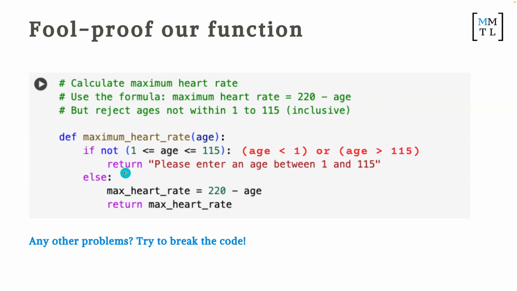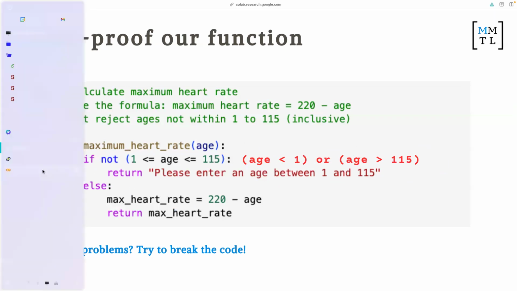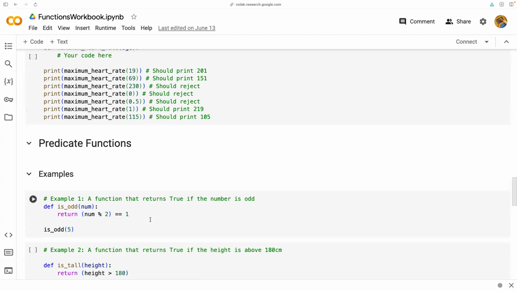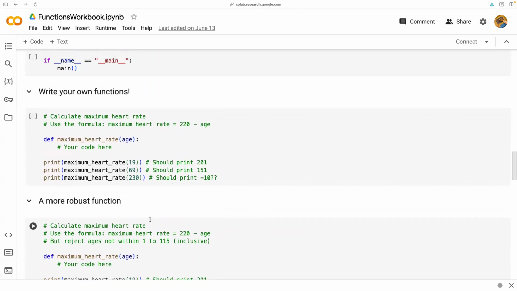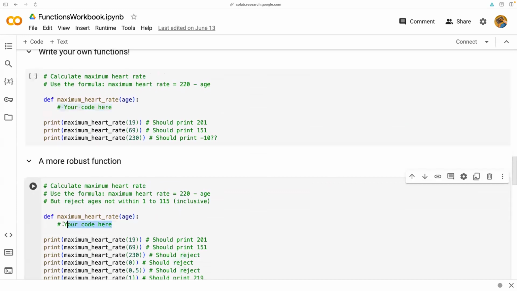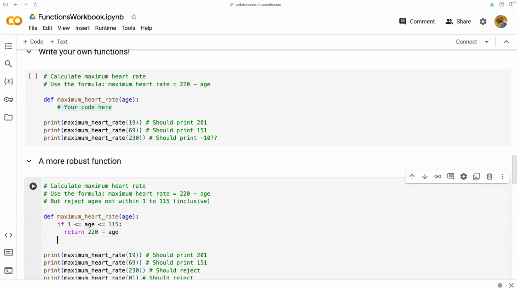So, you know how I have some test cases on the functions here? Has anyone printed a None a lot along with the reject answer? Yeah, so for this one, we'll do the reject one here. So if 1 is less than or equal to the age, less than or equal to 115, that means the input is okay. We can return 220 minus age. Otherwise, that means the input is not viable.